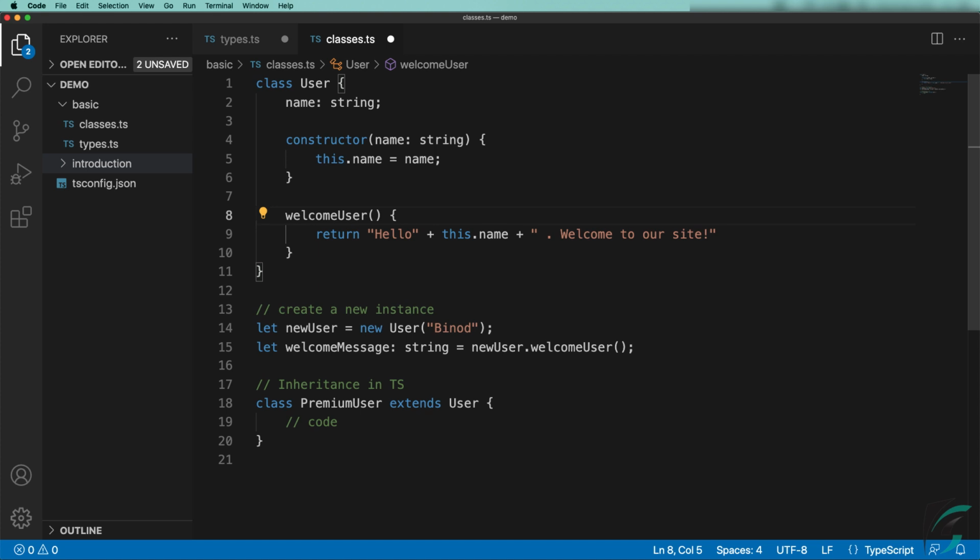TypeScript also supports other OOP concepts like setter and getter, readonly modifiers, and abstract classes. However, I'll leave those areas for you to learn on your own. And for this guide, we will now proceed with modules in TypeScript.